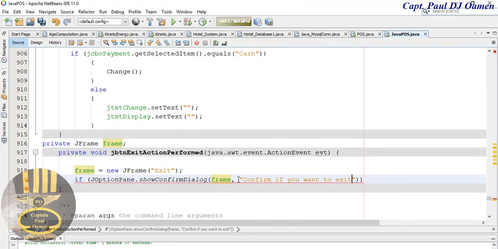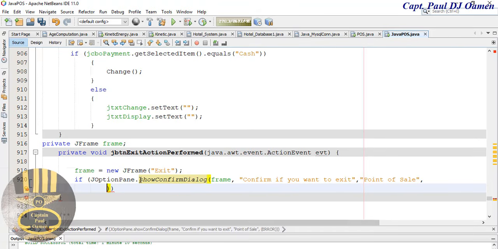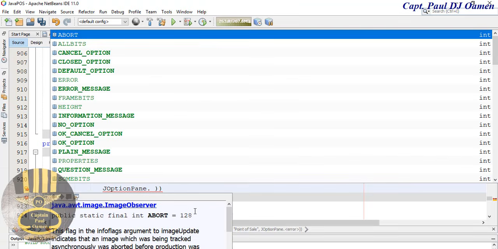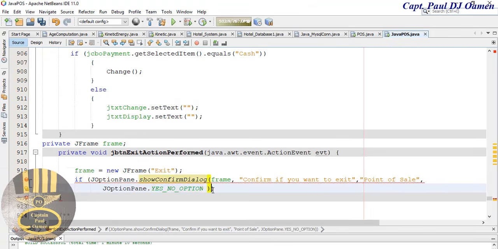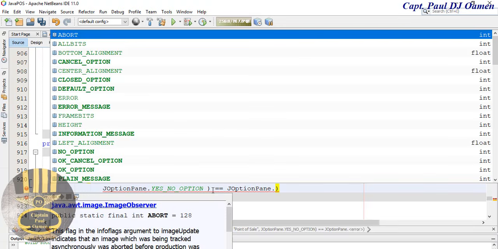Yeah, that's good. So come out of here, comma, and in here I'm just going to call it point of sale. That's the name of my project. And let's say comma, grab this dialog, the JOption, and just say JOption dot yes no option equals JOption dot yes no option again.